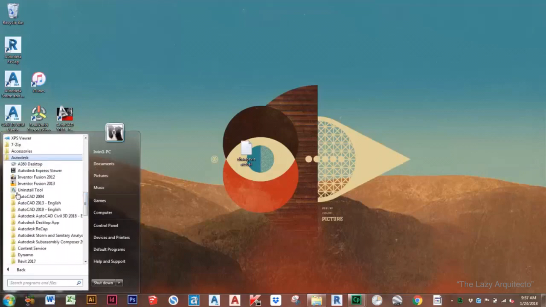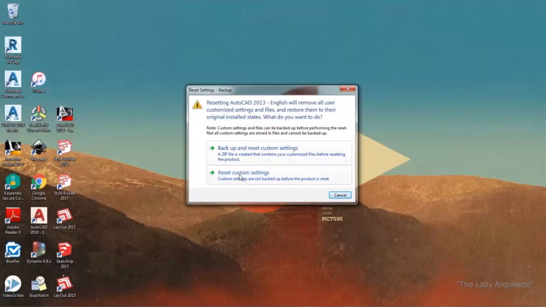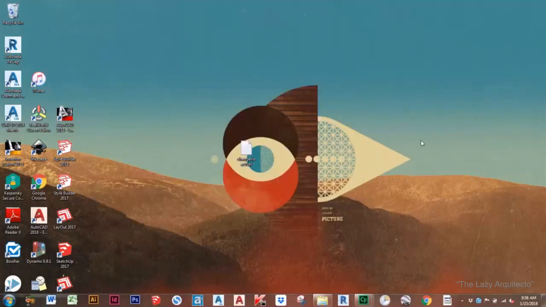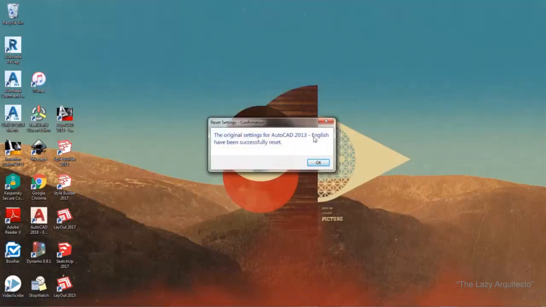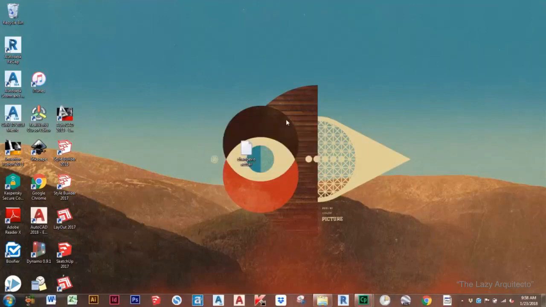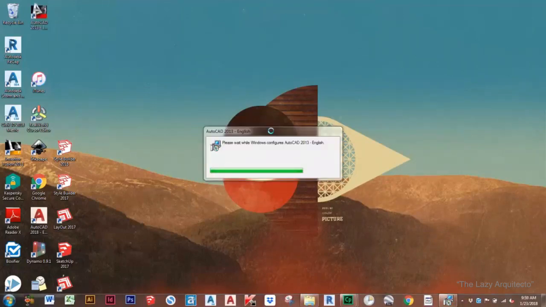We do this by clicking in here, finding our Autocad version, and then reset settings. We will follow the process by simply accepting and clicking yes. This solution is the final solution and will work 100%.